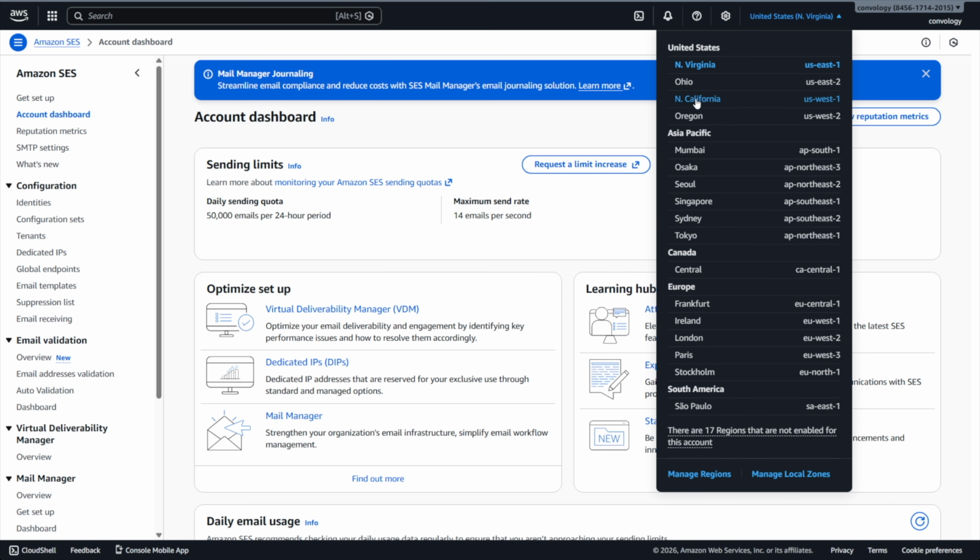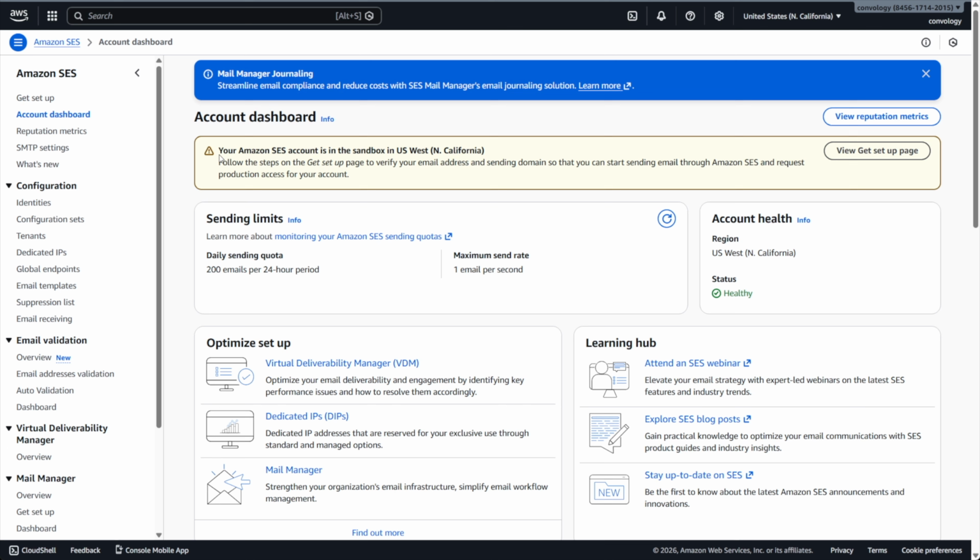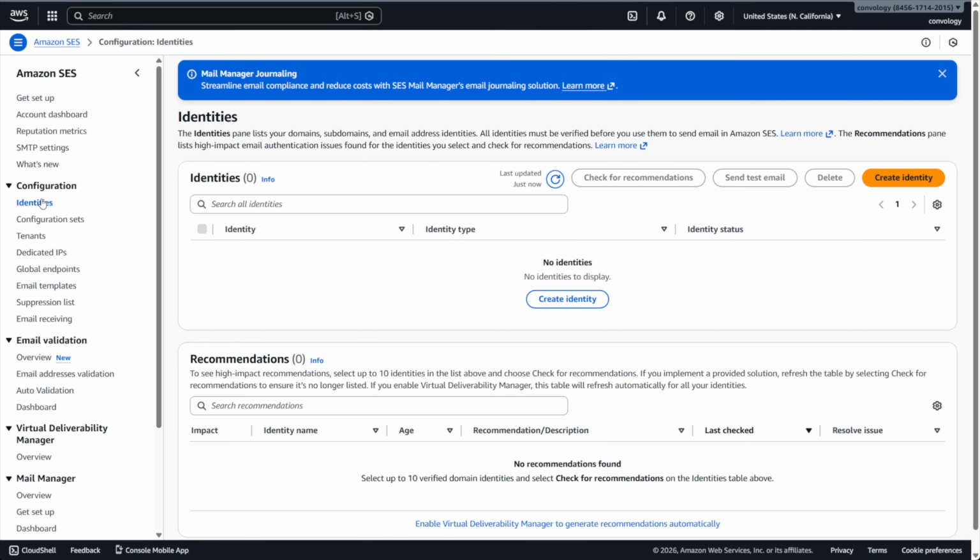I'll switch over to Northern California here, and you'll see that it says your Amazon SES account is in the sandbox for this region. You need to then set up your account, and that's what I'm going to walk you through today. First thing we're going to do is go over on the left-hand side to Identities, and we're going to create a sending identity.